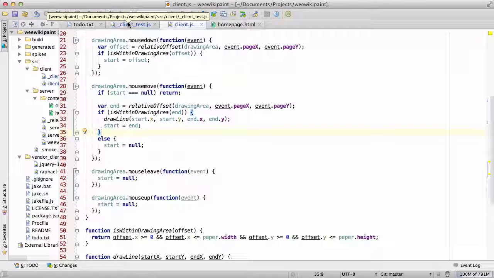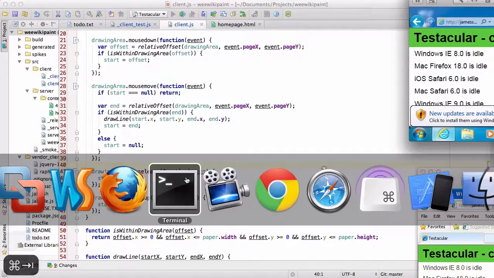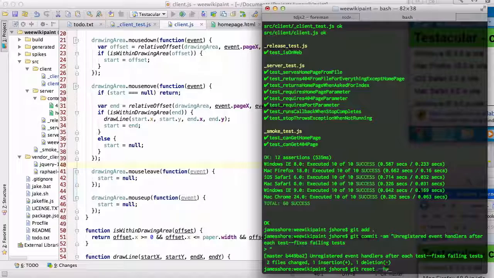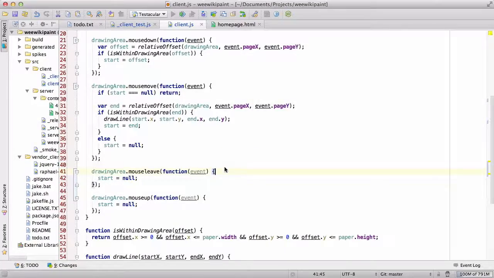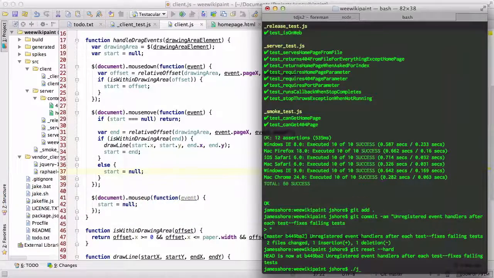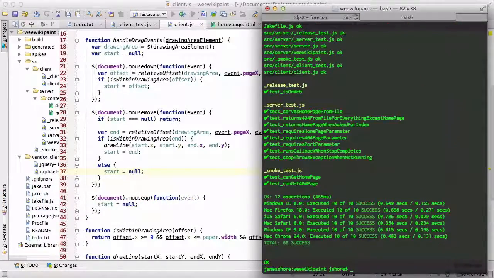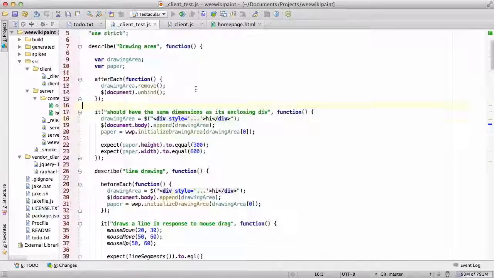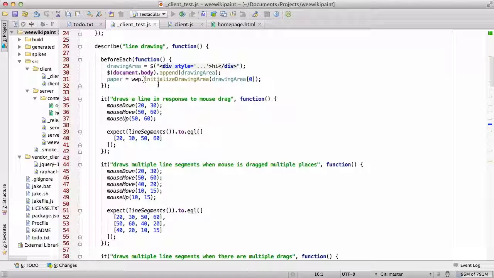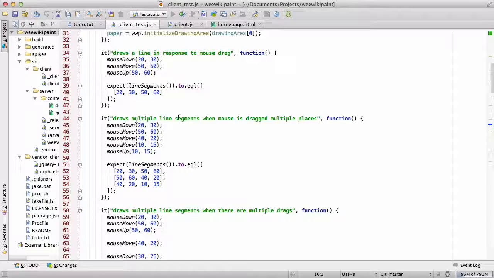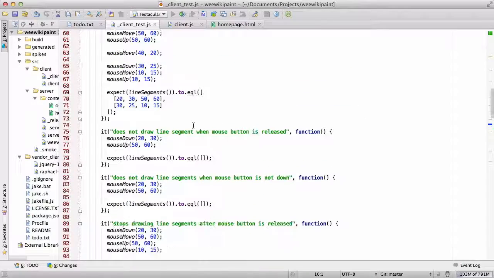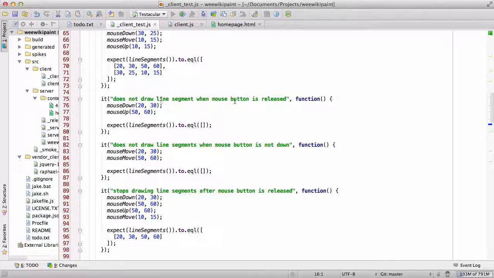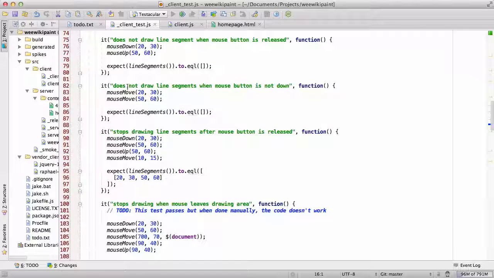I'm going to go ahead and back this up, actually, and do it test-driven. Now that we know that it's going to work, we should have passing tests working the old way. Now I want to modify the test to work the new way. Most of these are okay. Tries a line in response to mouse drag, multiple line segments, blah, blah, blah. Do not draw a mouse segment when line button is released. Do not draw line segments when mouse button has not been pushed.